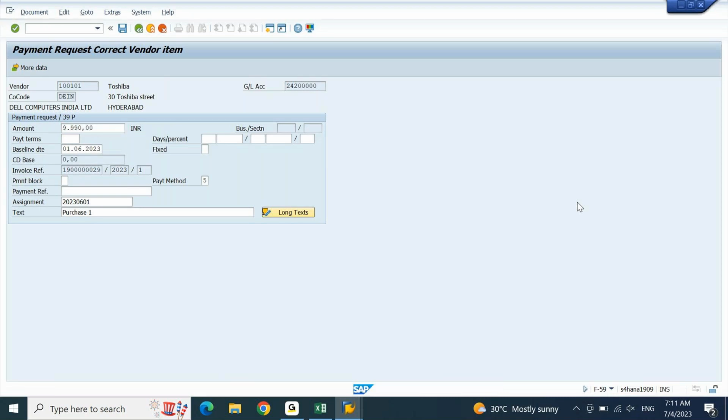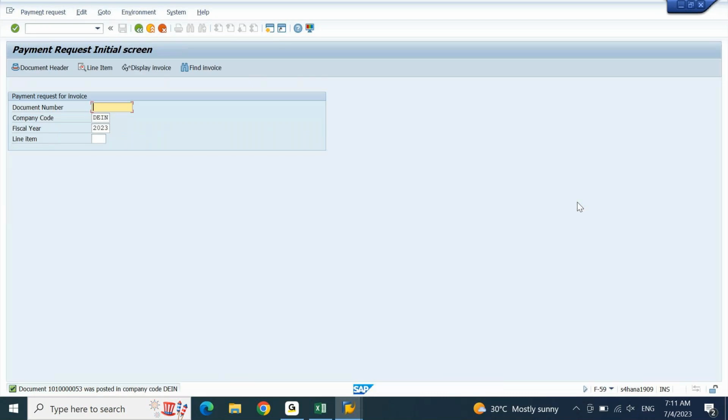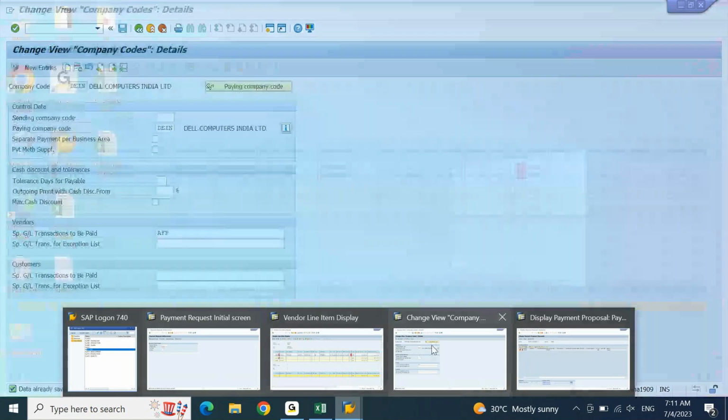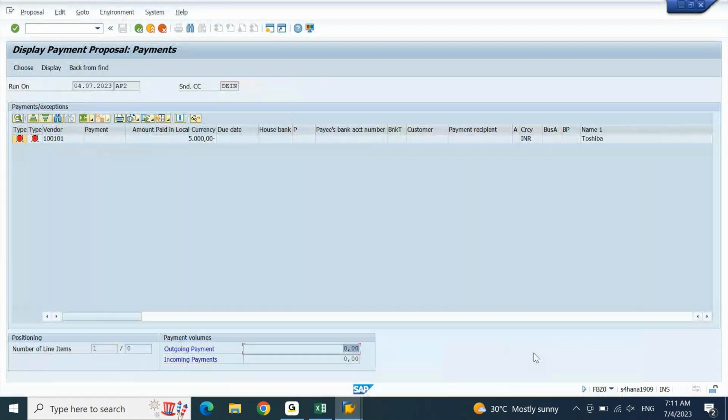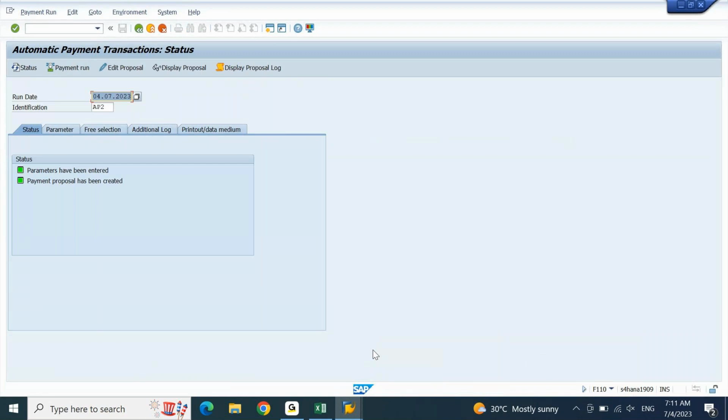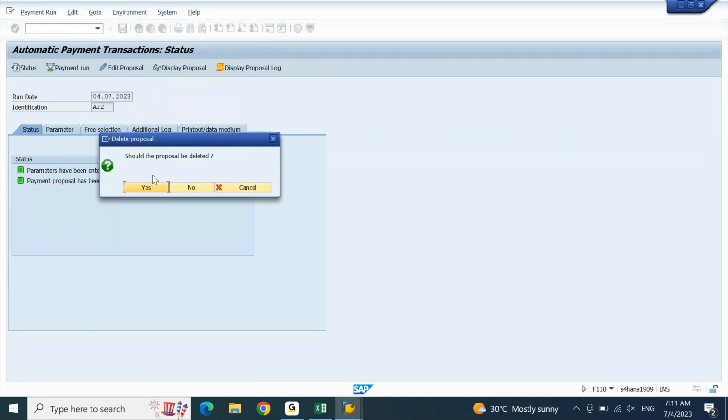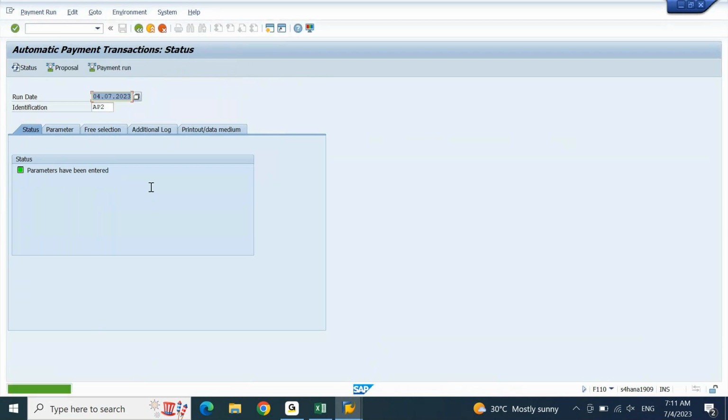Click on save. Now payment request is created. Now the existing parameters, current proposal is showing 0 amount as payable. I will come back. I'm not changing anything. I will just delete the proposal. I will redo the proposal. Let me go to edit, proposal, delete. And I will run the proposal once again.